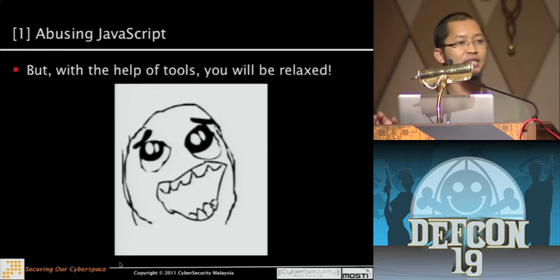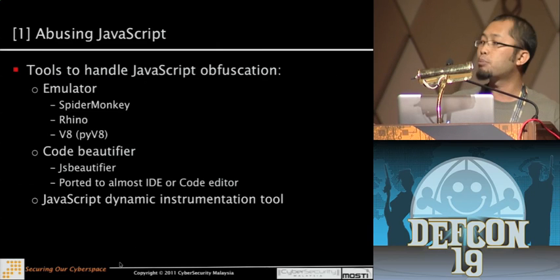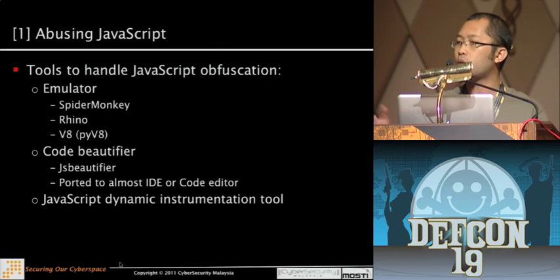There is a tool to help you automate or make your analysis easier. For example, if you're talking about running the JavaScript, you need to have some sort of emulator for that.